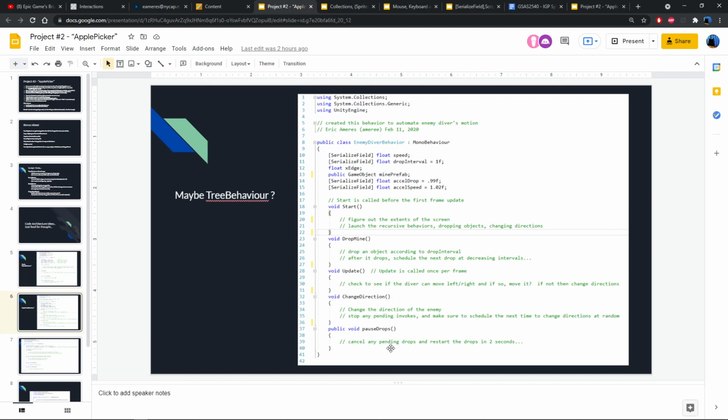Maybe there's the tree behavior or crook behavior. It has a speed that it goes at, a drop interval that it drops at. It knows about the edges of the screen. It knows about the prefab for the things it's dropping. It knows how to accelerate, how fast it's dropping, or how fast it's moving. When is it changing direction? When is it dropping things? Like we just had our apple drop here. And maybe if things die, it has to pause for a second. Maybe.